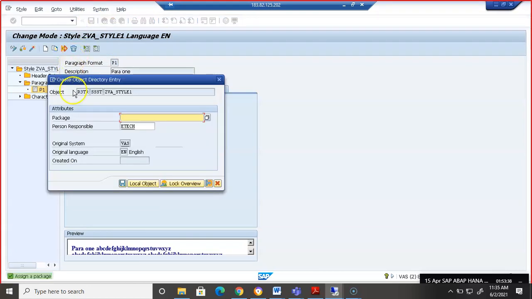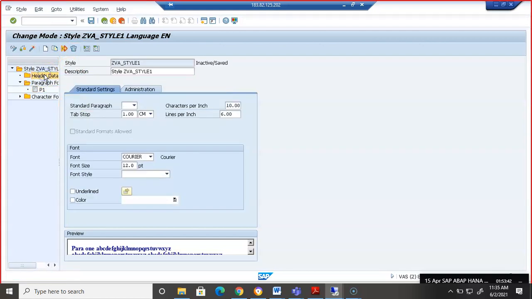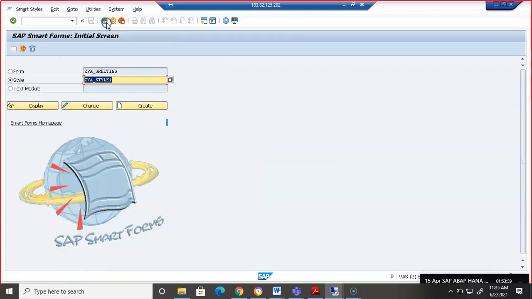Save it. You can save it in the package. Save that, and in the header data we have to select that para one here and save. Once it's been saved, maybe it will not get replicated here, so we can just activate it, and come back. This has been done.